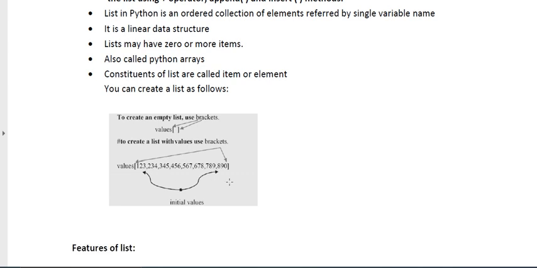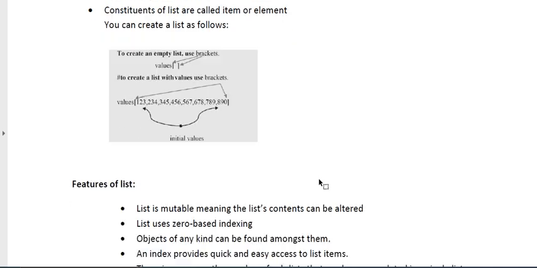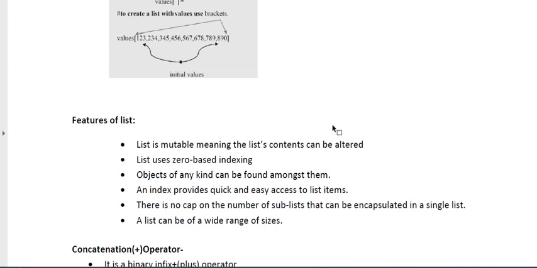Here in the second example, for the values list I'm putting some values. So values, open the square brackets, and within that you can write the initial values of a list. So therefore this list is created. Next, you have to write the features of the list. So list is mutable, meaning the list contents can be altered.